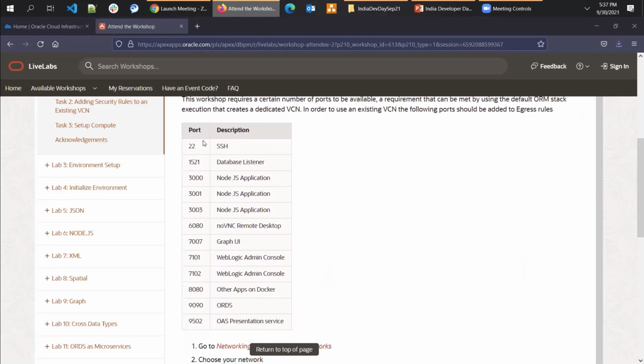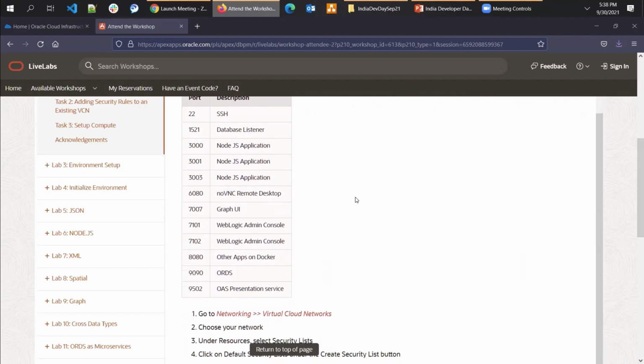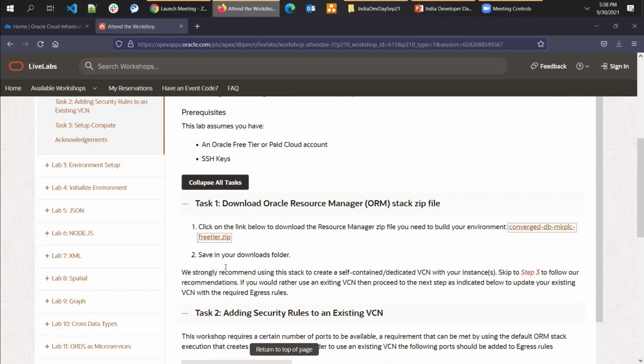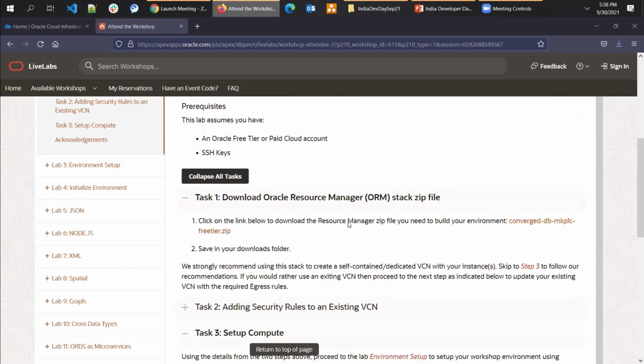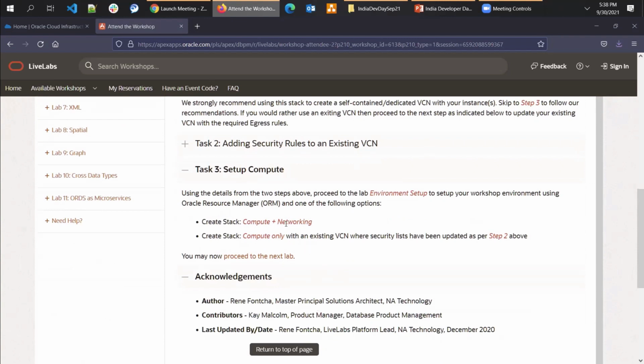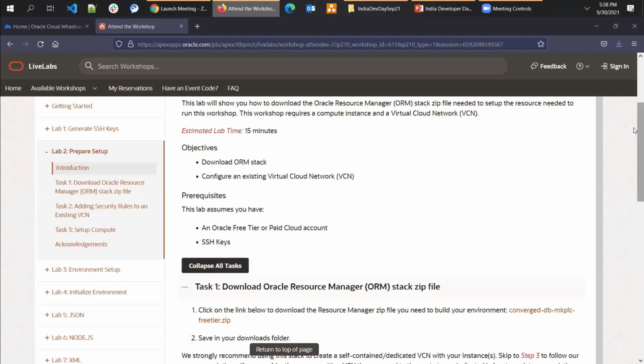As you can see in this list, there are multiple ports which are listed, for multiple different services, right? So for ORDS, we have a different port. We have a different port for the database listener, for your application, and so on. Okay. Since we are going in with a fresh stack, we will not be looking at the steps to edit the existing VCN. We will assume it's a new fresh setup.